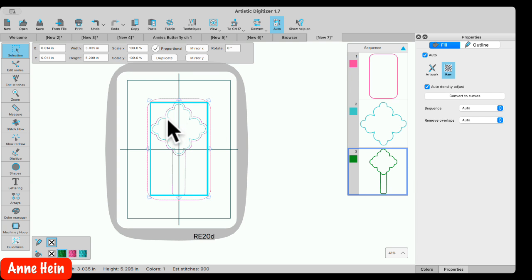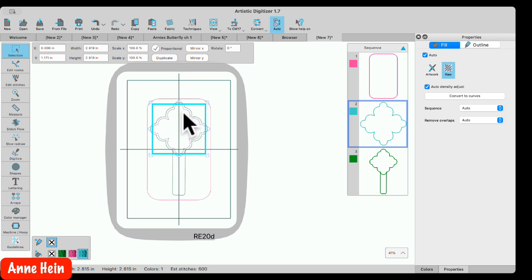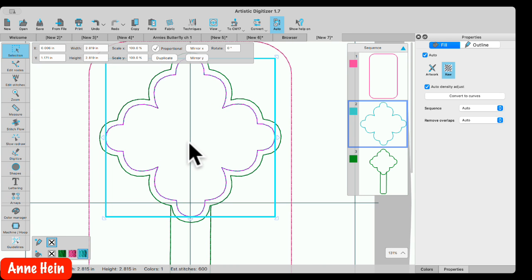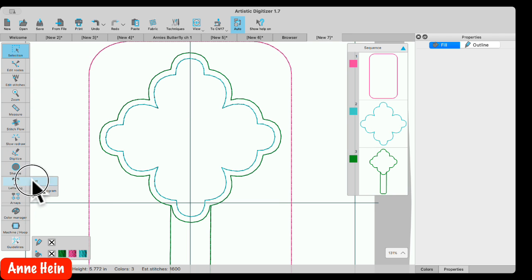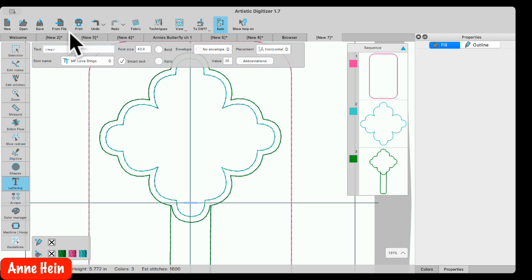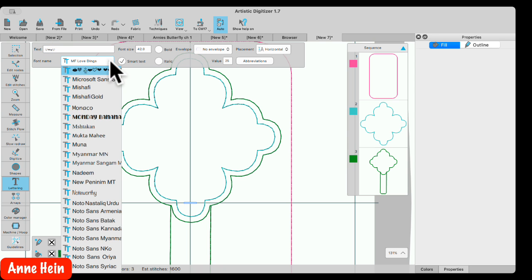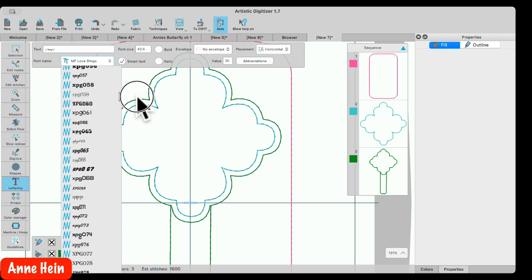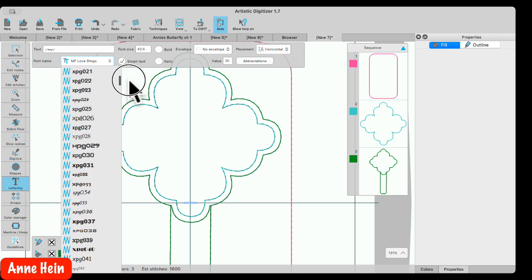So if I wanted to put a name in here, I would want to put it in before that. So I could come to my lettering, and up here I could do, let's just go up to something up here that looks nice.